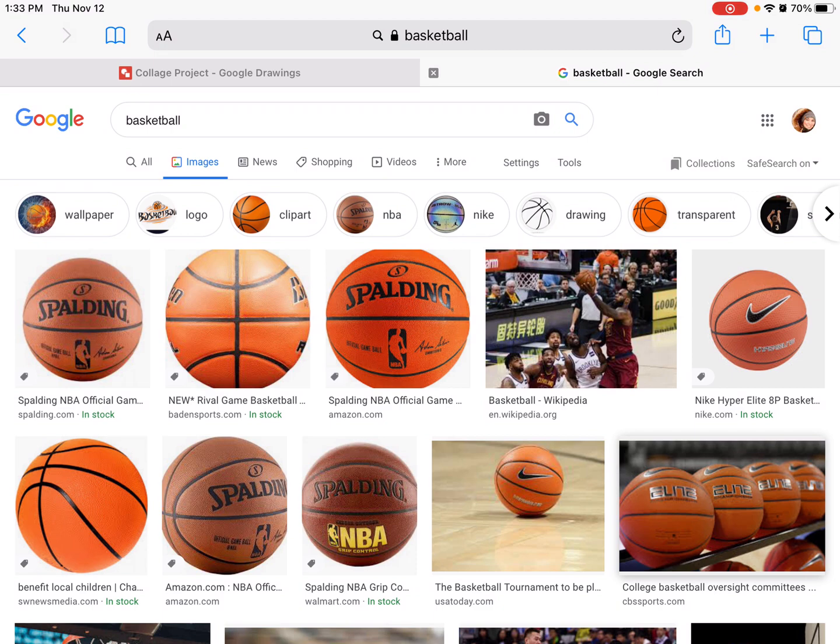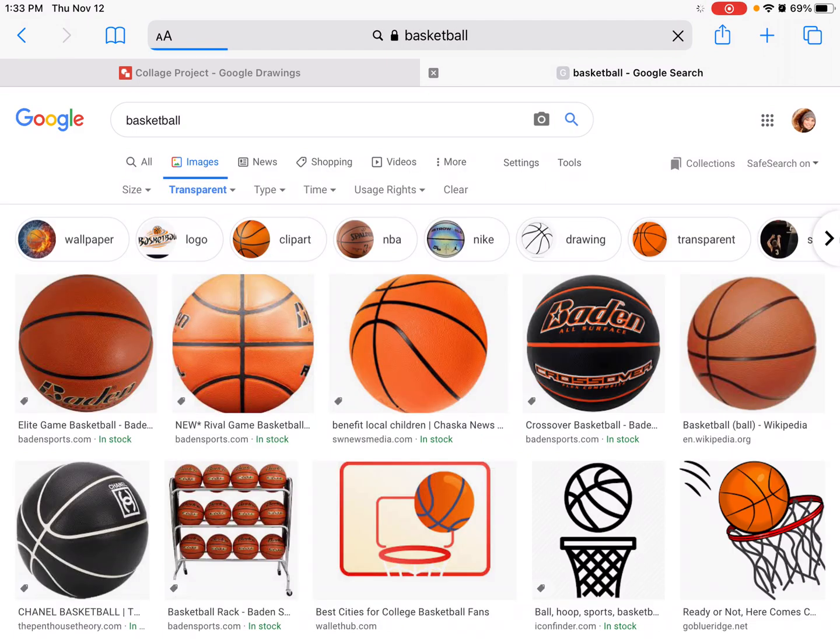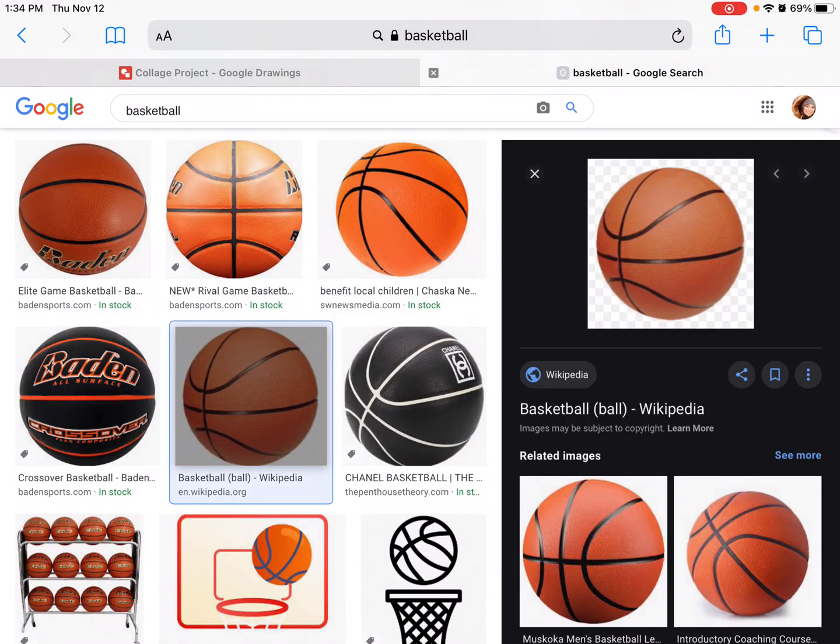So here's what I'm going to do. Images is highlighted in blue. Go over to the right, you'll see news, shopping, videos, more, settings, and tools. I'm going to select tools. Now this little pop-up came up and it says color. I'm going to select color and I'm going to select transparent. Now only transparent images are going to show up. I'm going to select one I would like to use, I like this one.